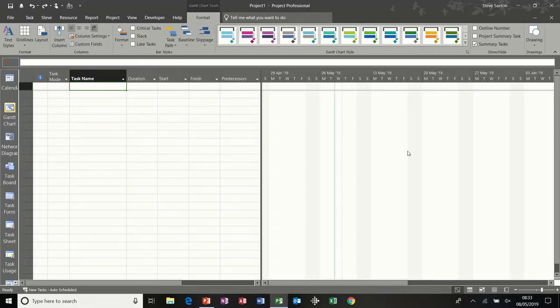Hi guys, welcome to this module on Microsoft Project. We're going to look at creating a task list, indenting tasks, formatting the Gantt chart, creating filters and groups, changing working time and embedding documents. But first of all, a task list.